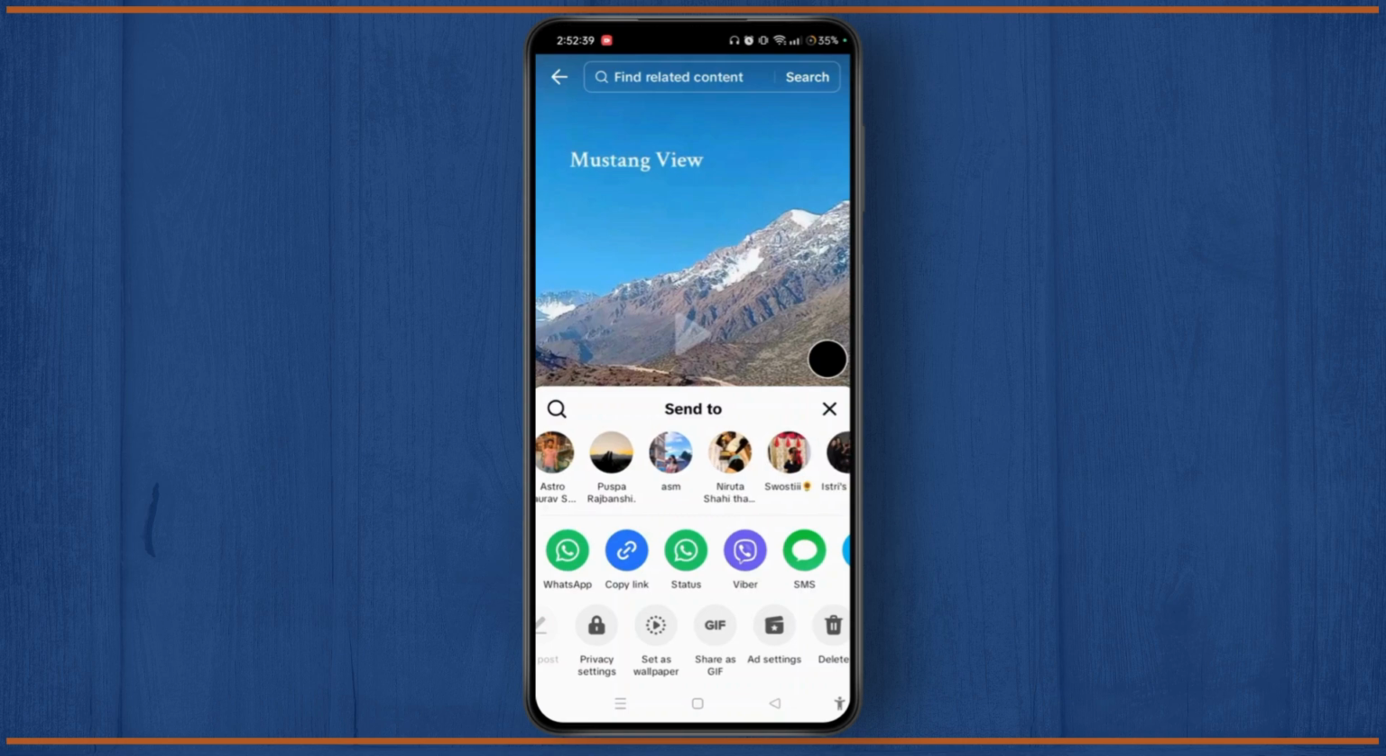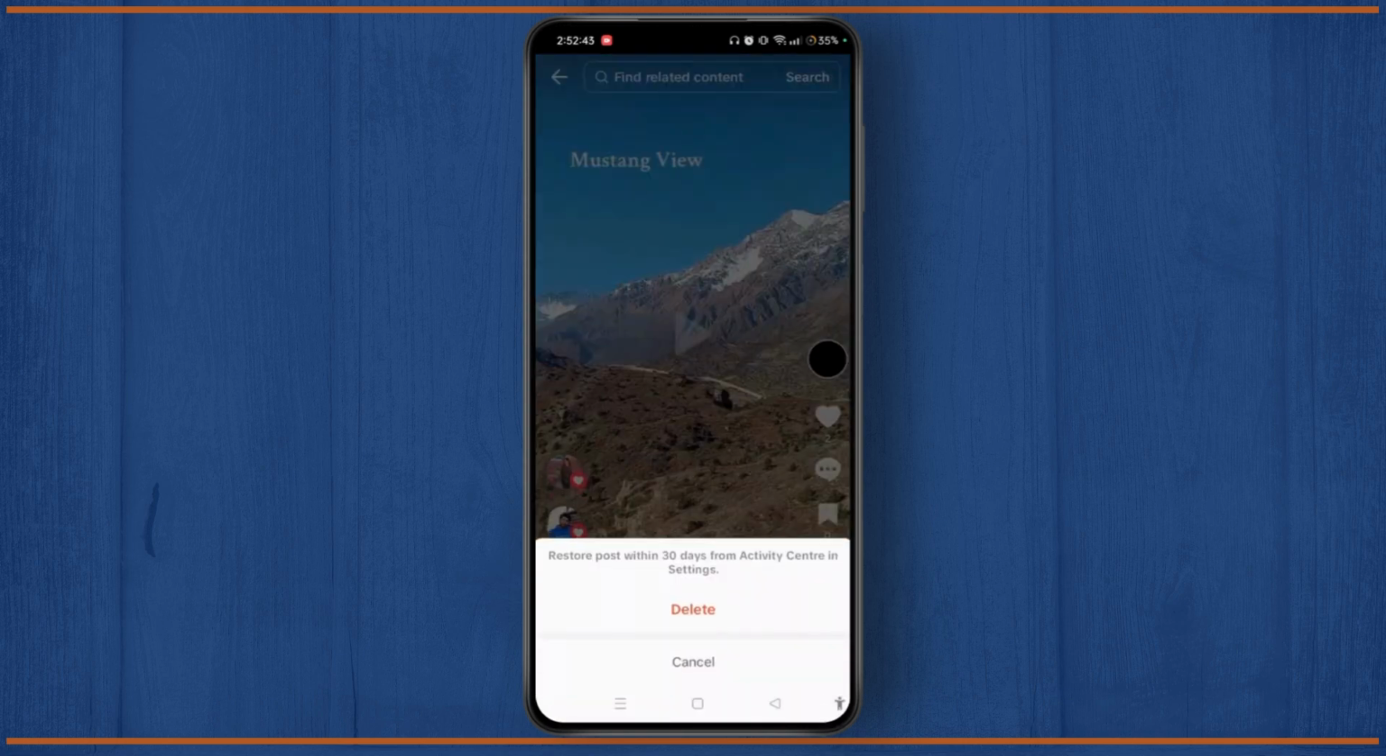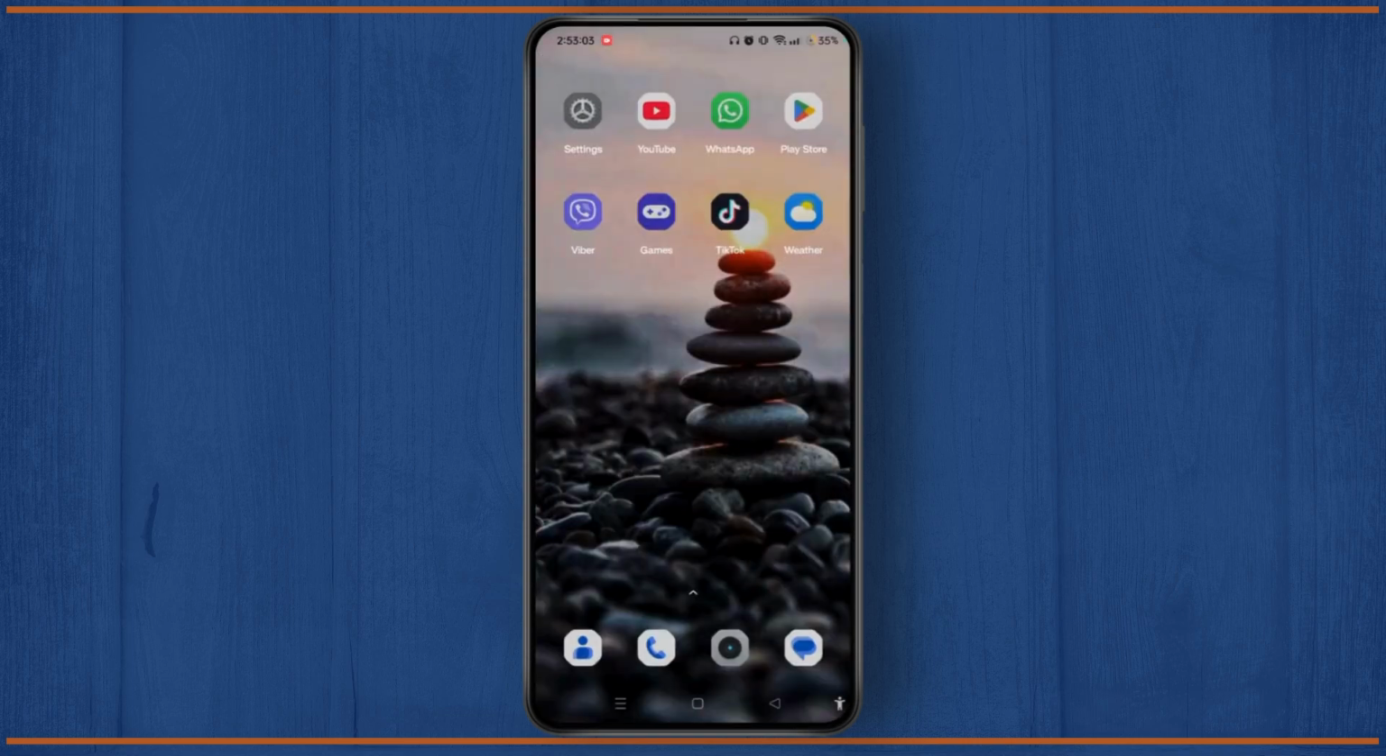You need to tap on delete and then confirm the deletion of this post by tapping the delete. So restore post within 30 days from activity center in settings. So it means that if you wish to restore this post, you can easily repost or restore this post within 30 days from activity centers in settings. So that is how we can easily permanently delete a post on TikTok after 30 days.